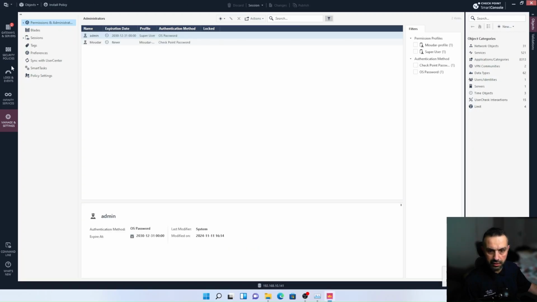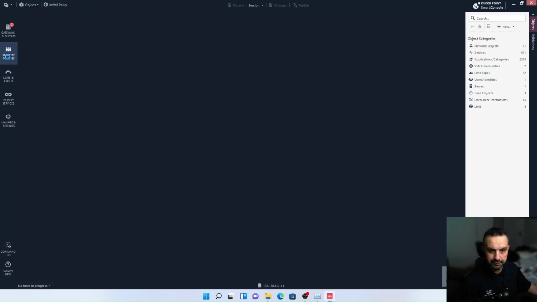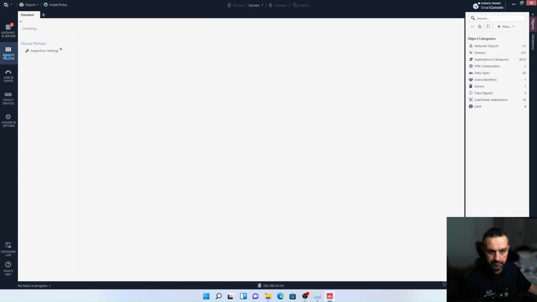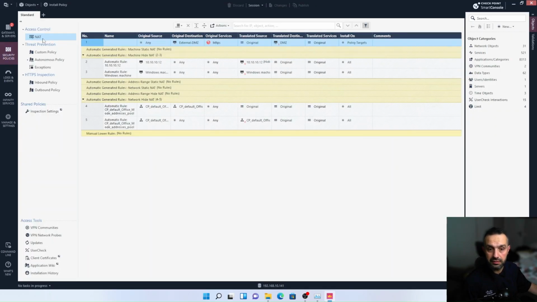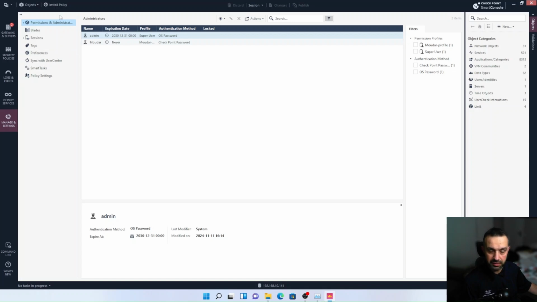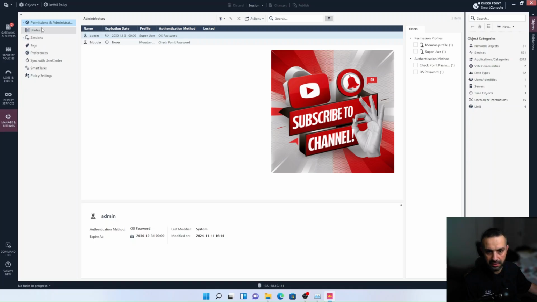Now if we click on security policy, as you can see, there is no policy here, and the user, because of the permission profile, cannot see or do anything to the policy. The same is true for anything else. You can almost hide or show anything using permission profiles. As you can see here, we cannot alter the permission profile because we are not admin anymore.